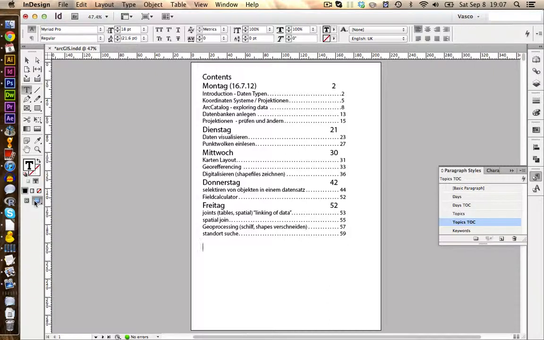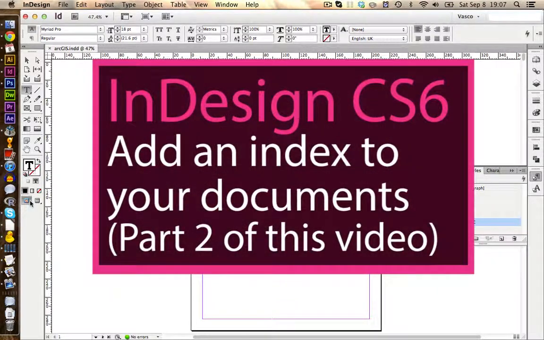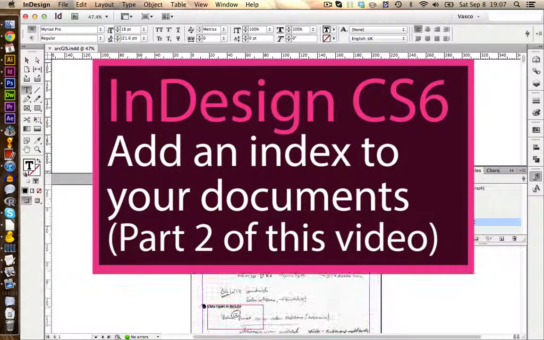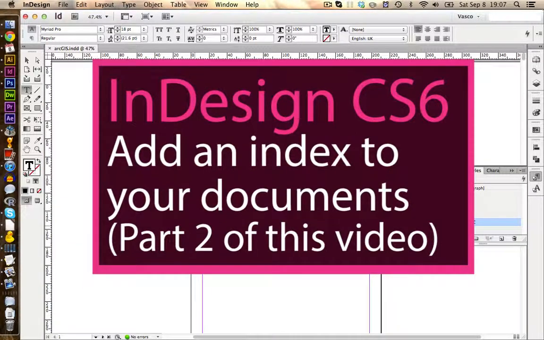You could do some more tweaks here, but for now this is good enough. Let's save this one. And in the next part of this video, we're going to learn how to create an index on the next page, down below here, and also how to save this document as a PDF with a small file size, but still good picture quality.